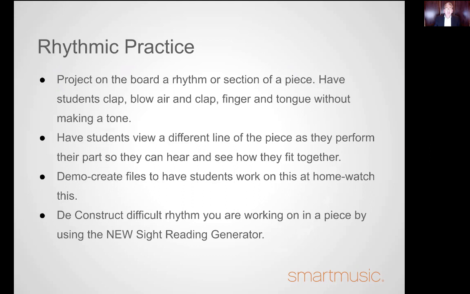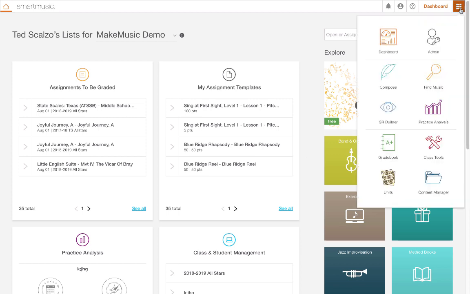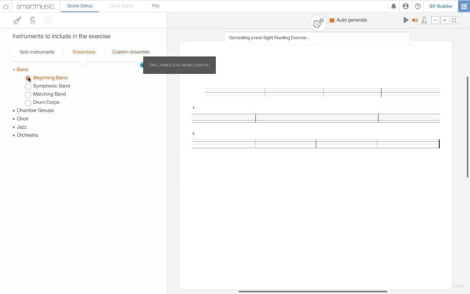The other idea that I came up with just recently, as a result of a new tool we have in SmartMusic, is the sight reading generator. So here's an idea. You've got that difficult rhythm that you're talking about in front of your ensemble. It's projected up on the screen. And you tell the students, we're going to deconstruct that difficult rhythm. Bring up the sight reading generator, and inside that sight reading generator are parameters, such as your key signatures, such as the rhythm values, whether it's eighths, dotted, sixteenths, whatever there are in terms of your piece.